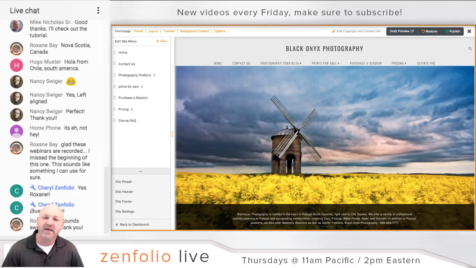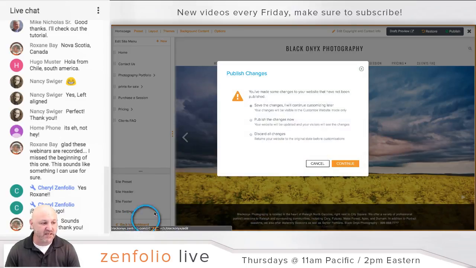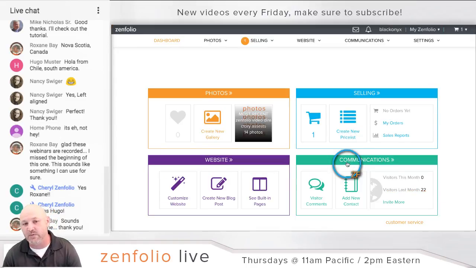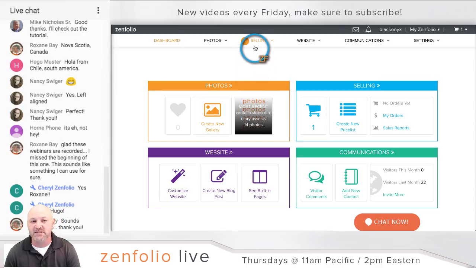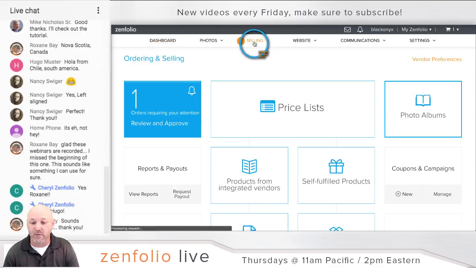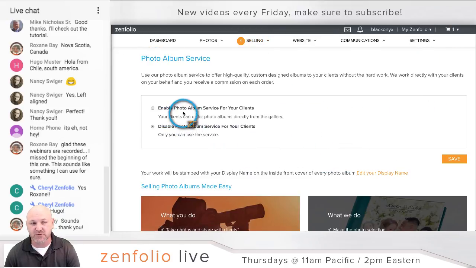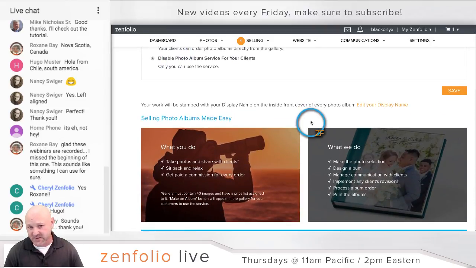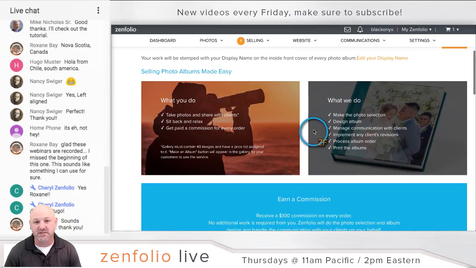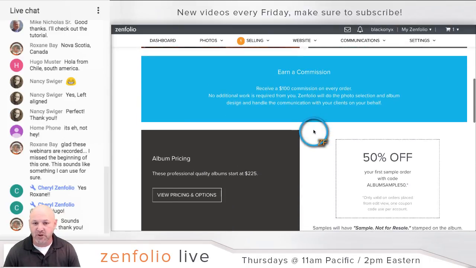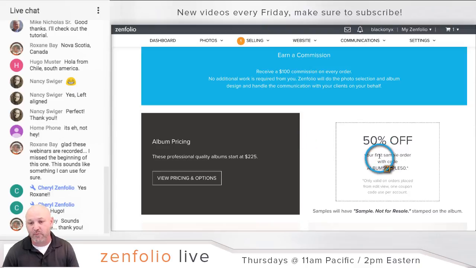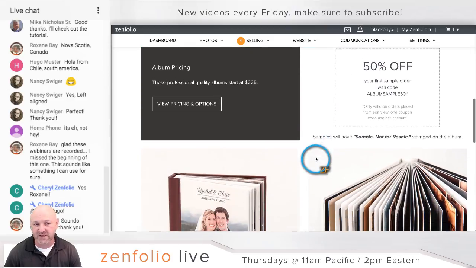So in that case, if you're wanting your clients to use the Easy Album service, and for those of you watching who aren't familiar with what the Easy Album service is, if you click on selling in your account, you can go right here and see photo albums. This is a service that you can turn on or disable, and all the details you would need to know about this service are in here. It tells you what we do and how all of this works. There's even a coupon if you want to order a sample album. But there's all kinds of things in here that you can do.